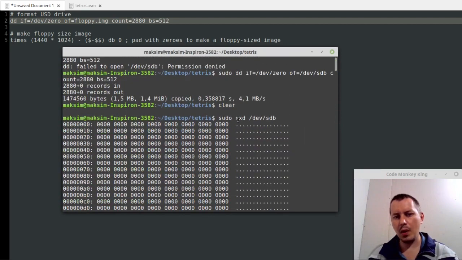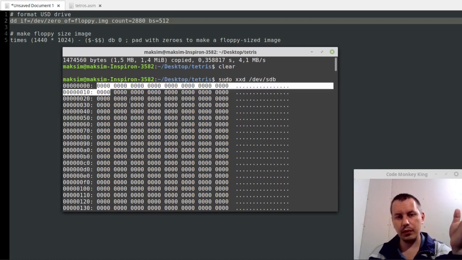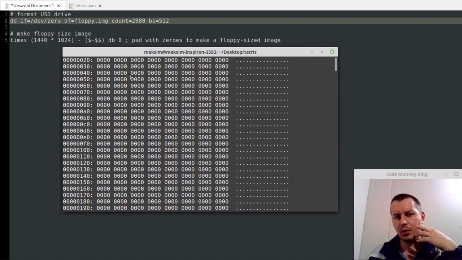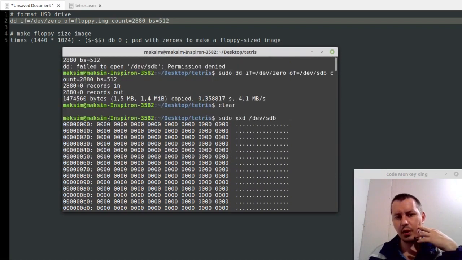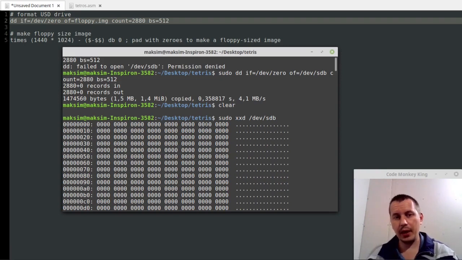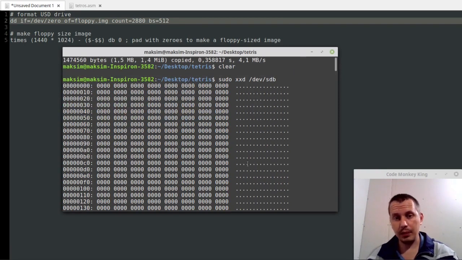And now, what is the boot sector? The boot sector is the very first 512 bytes on the storage device. So starting from here and ending somewhere over in here. Now we need to write our data to this storage, and a dd command would help me do this as well.